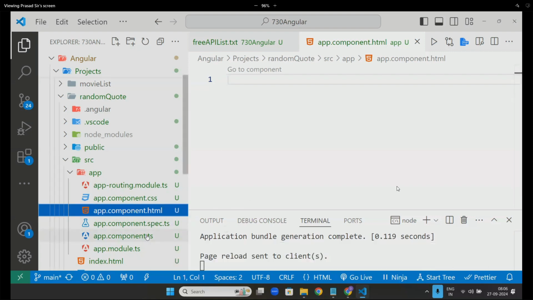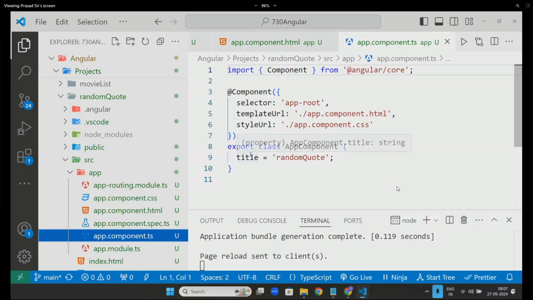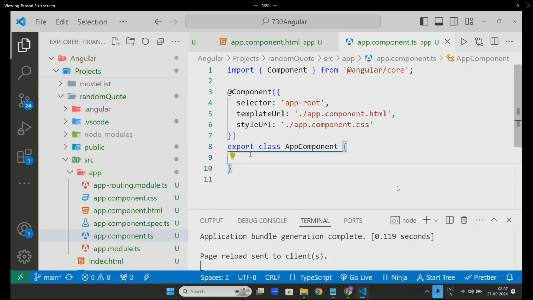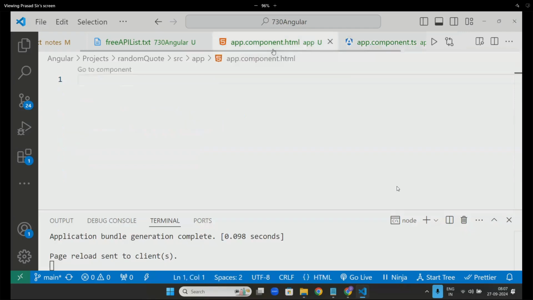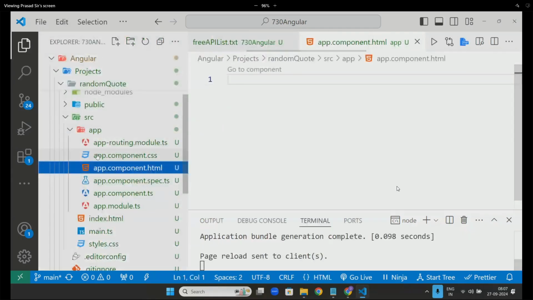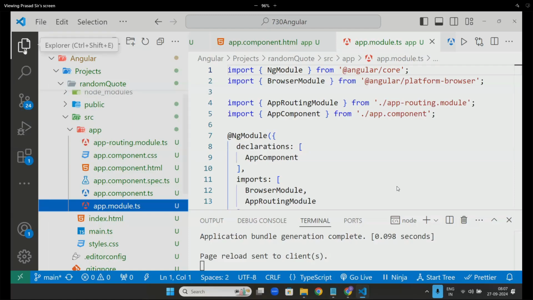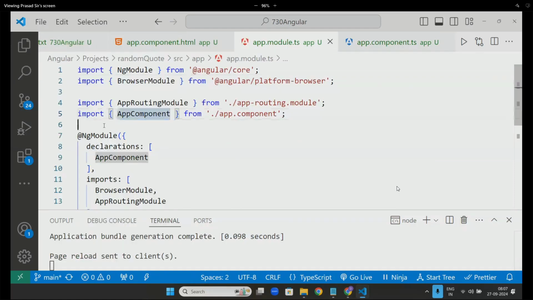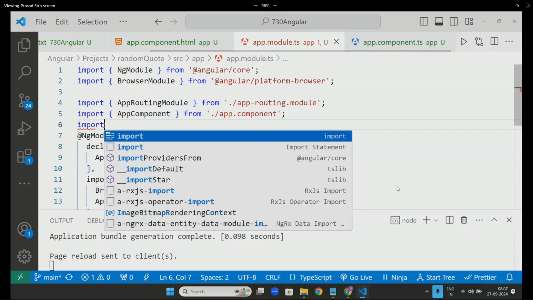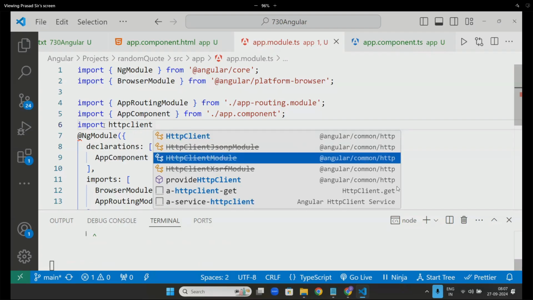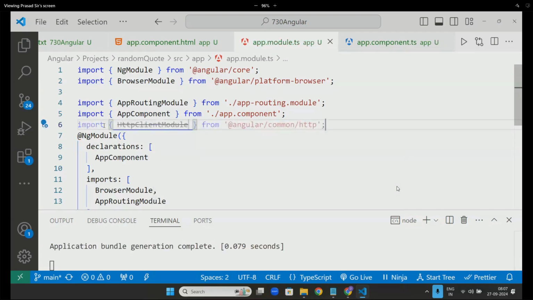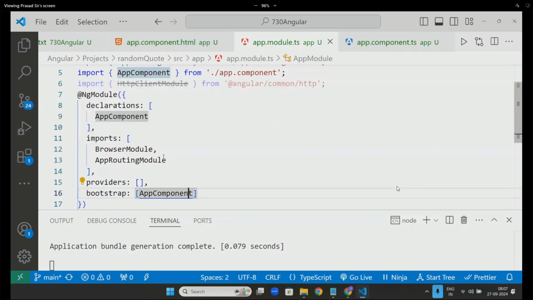Here, HTML and TypeScript. Here only I will do it instead of a service. Now, what is the first step I told? Import. Where do I have to import? Module. Go to module and write it here. Import HttpClientModule. I told you it's deprecated, but don't worry, it will work. Now copy and write it in imports.